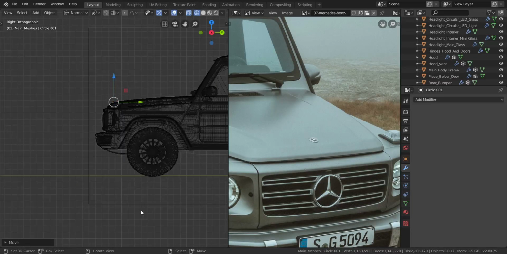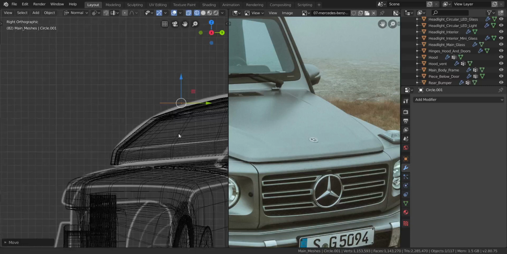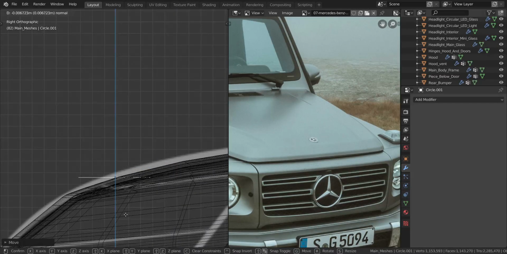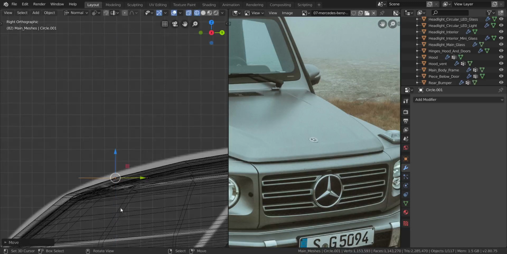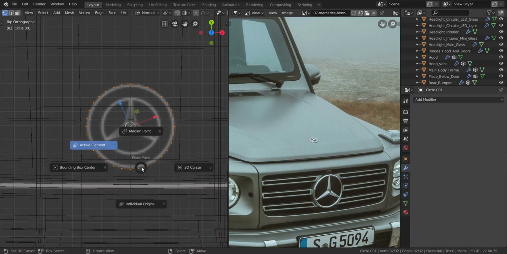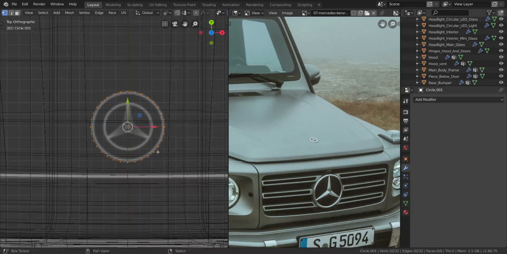Let me get to the side view. Let me take a look at this. Yeah, so I'm going to move it down to this point like that. I think it should be good. And there we go. So I'm going to go into top view now. We can go into edit mode now. Let me change the orientation to global like that.